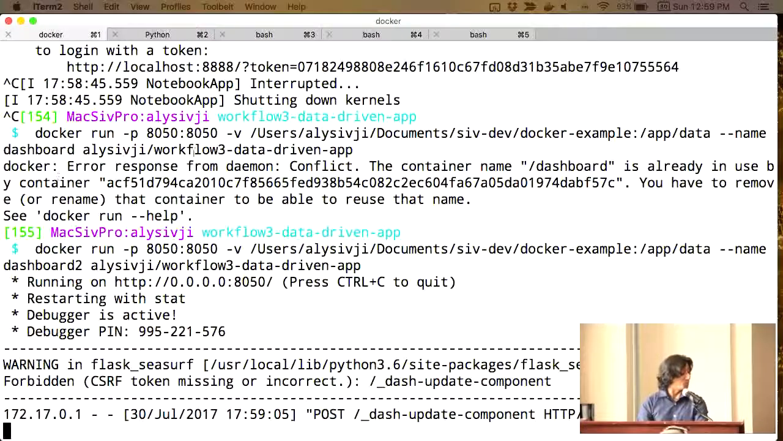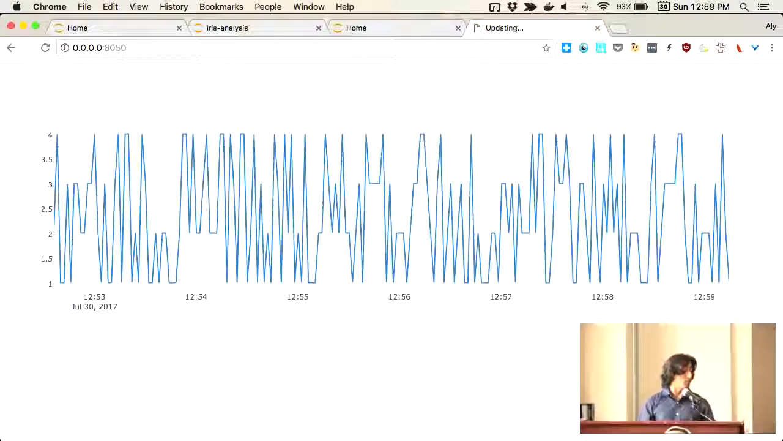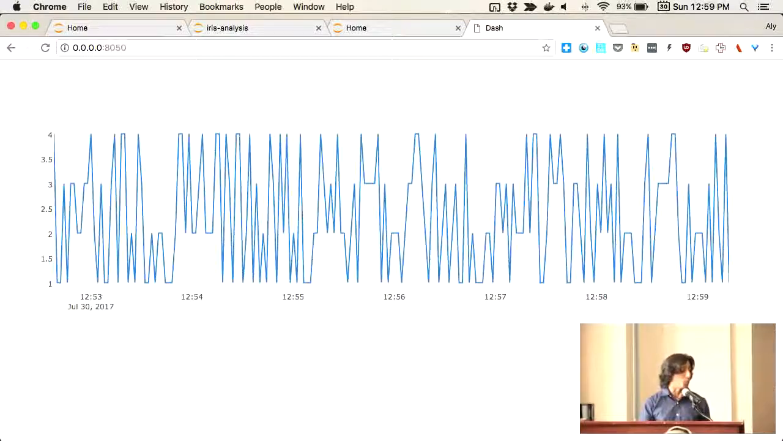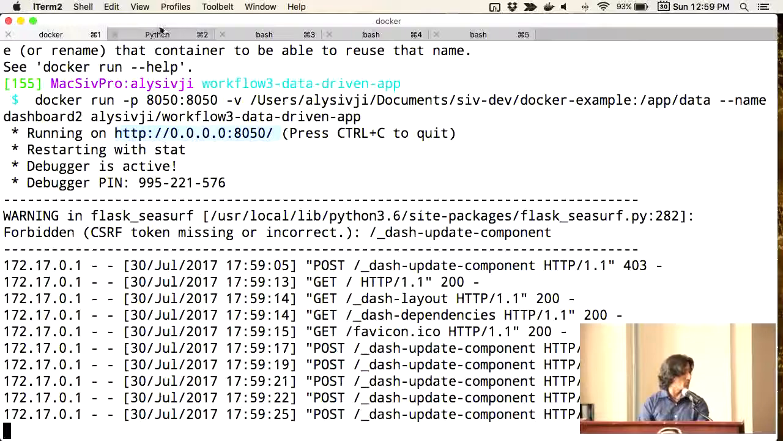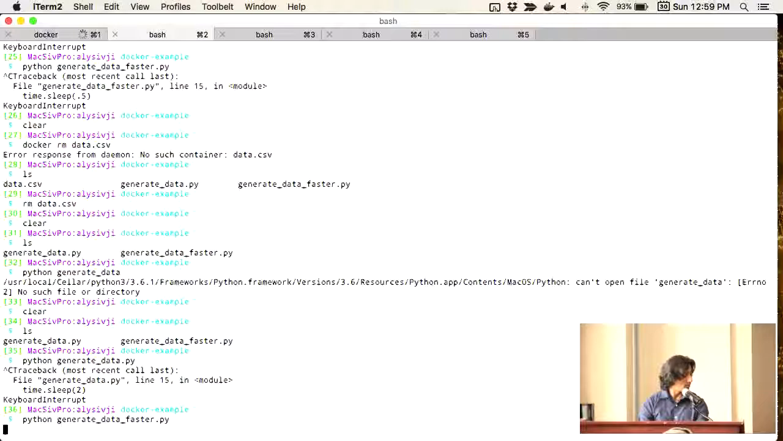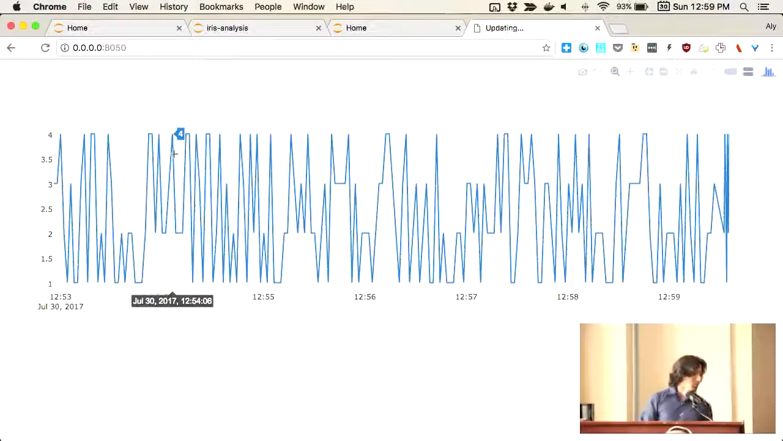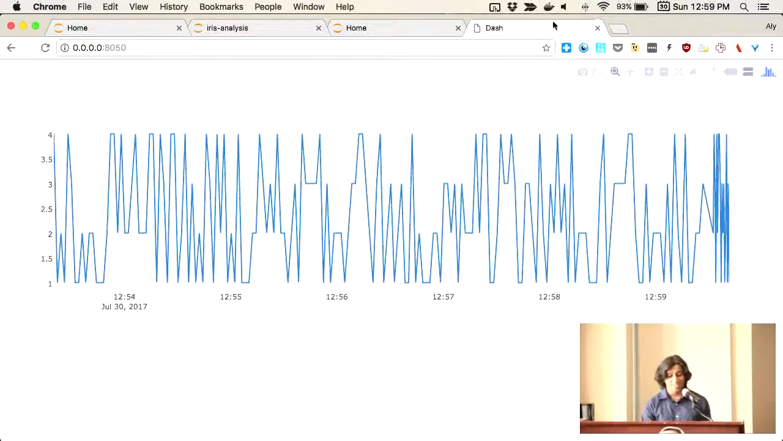All right, so it is running on port 8050. So let's go take a look at that. Here I have a live dashboard that's going to be updating every 2 seconds with a number between 1 and 4. Let's just make sure that it's actually working. I'm just generating data right now, so let's generate it a little bit faster. So Python generate. I think this does it every half a second. You can see already the data points are a lot closer together. Pretty awesome, right?